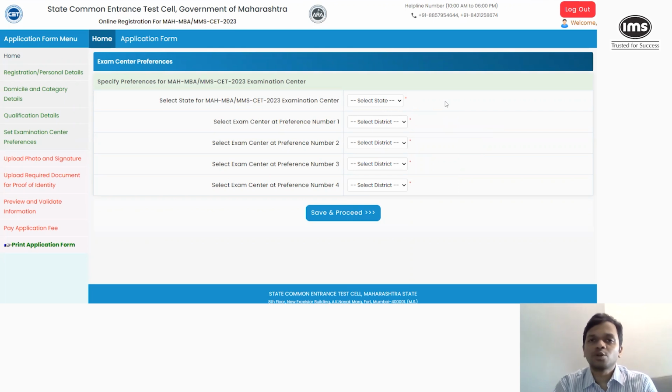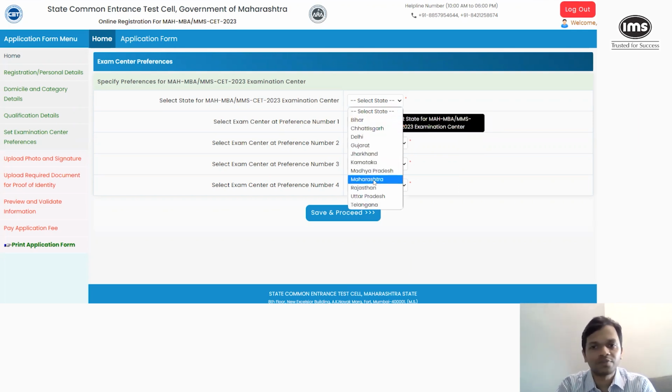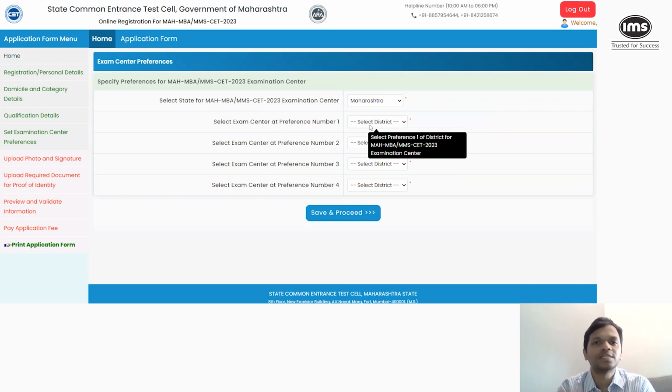So the next question is also very crucial. You'll have to enter the exam center preferences here. There are 4 preferences that can be given. So the first thing that you'll have to answer is in which state you're going to take the test. So if I, let's say, select Maharashtra, for example, it will give me the cities that are available where the test is going to be conducted.